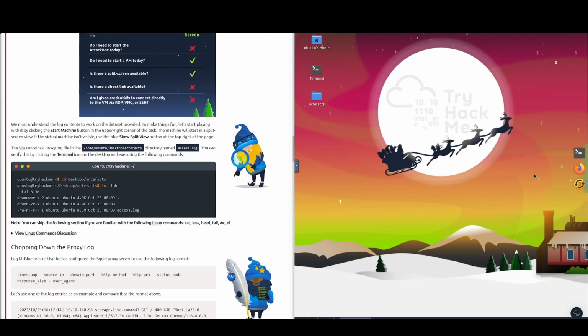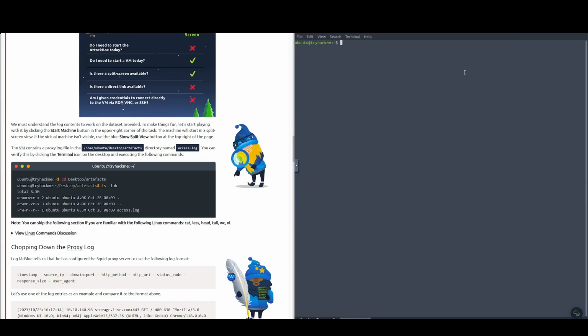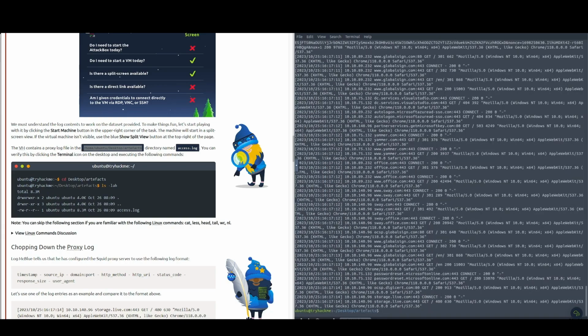The first step for us will be to go to the terminal, and we have a proxy file which is in the artifact folder. Okay, we are there. If I do access.log, perfect. So we have it, but how can we actually look at it? We could do a cat. If I do cat access.log, I'm seeing the whole file.